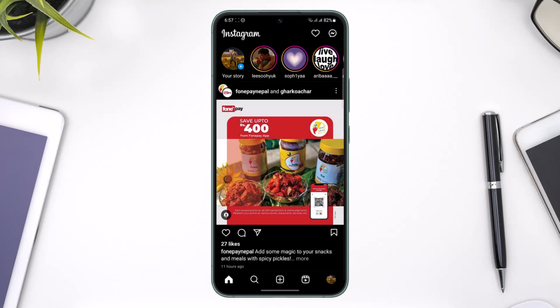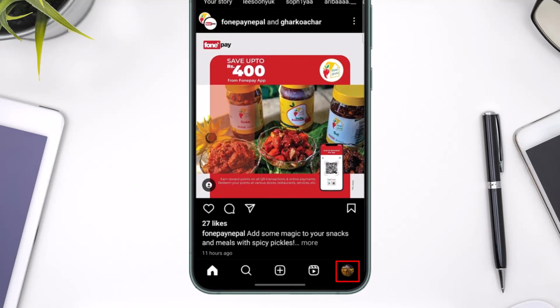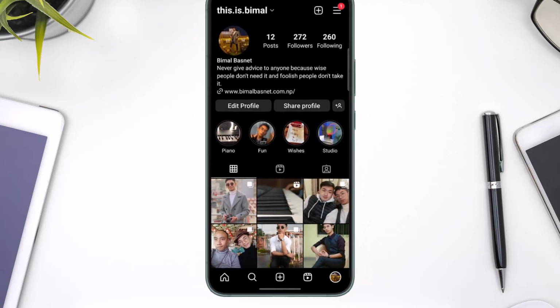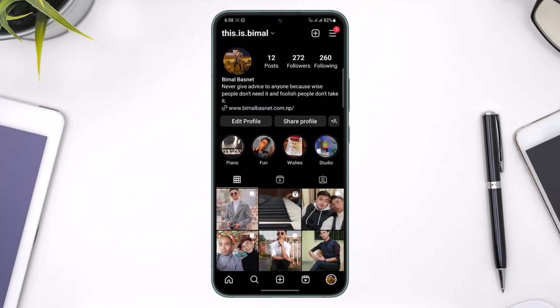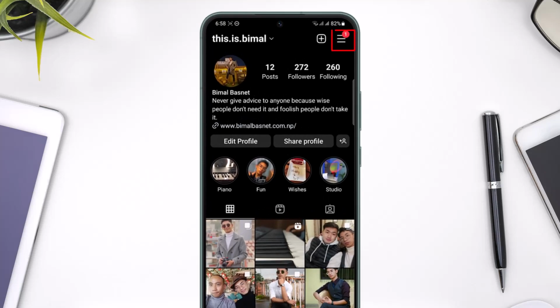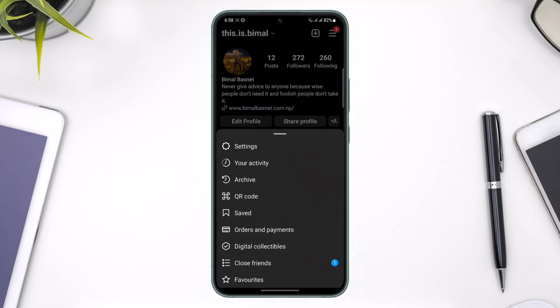Then once you launch the Instagram app, the very first thing you want to do, of course, is without doing anything, just come to your profile page like this. Now after you come to your profile page, all you have to do is tap the three lines icon, which is the hamburger icon from the top right hand side of the screen. Then once you tap on that icon, over here you'll find the option called orders and payments in this menu, right? So you want to go to orders and payments over here.